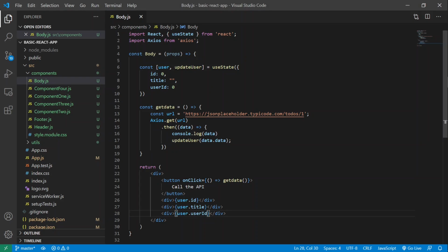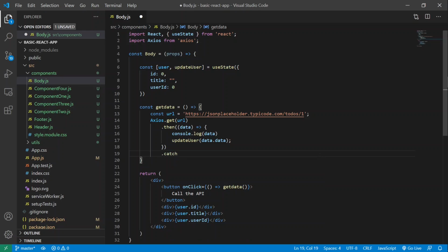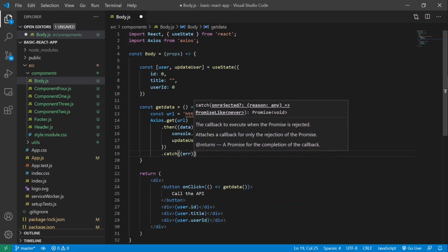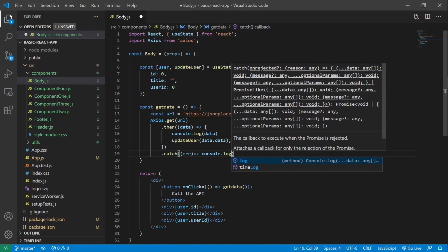So you get an idea about how to call an API using Axios. The other main thing which you have to keep in mind is that whenever you are going to get the data from the API, you also have to catch the API errors. So whenever there is an error calling the API or getting an error due to any reason, the error will be caught inside this function. And for now, you can just log the error in the console.